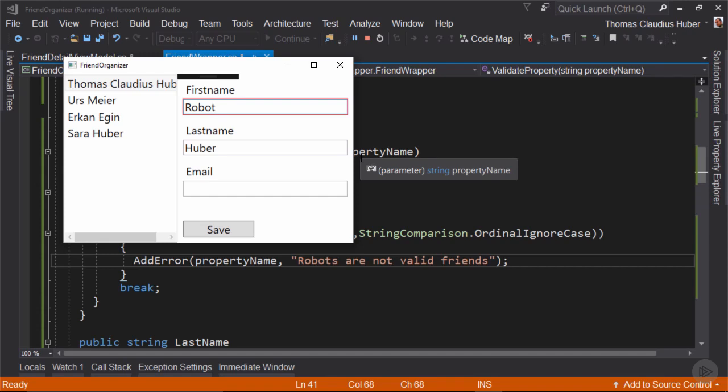But actually, we don't see an error message in the user interface, and it might be even better if the whole text box turns red instead of just having a red border around it. So let me show you now how you can adjust the visual appearance of your user interface in case of an error.